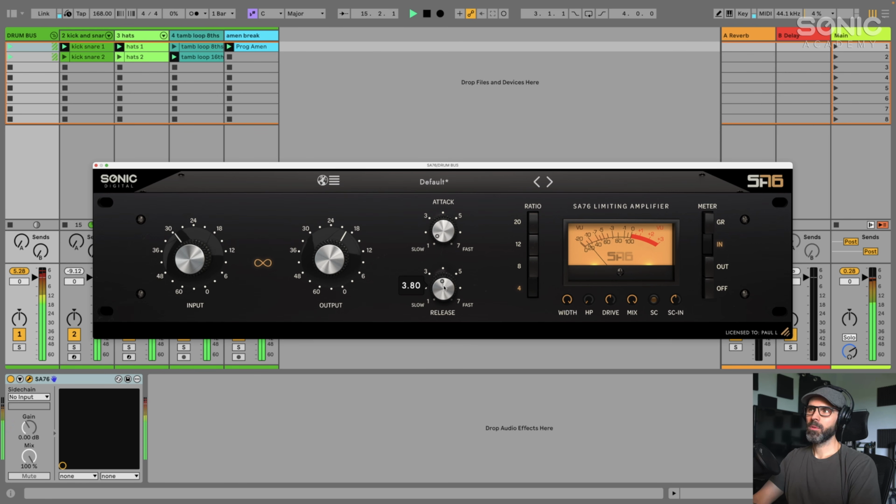Let's maybe speed up the release a little bit too. I'm going to reduce the mix, which is kind of the dry-wet mix, so we get a little bit of a parallel compression effect. So we're not fully compressing the drums, but we're getting a bit of a heavily compressed copy of the drums blending in underneath. Maybe increase this drive a little bit too.